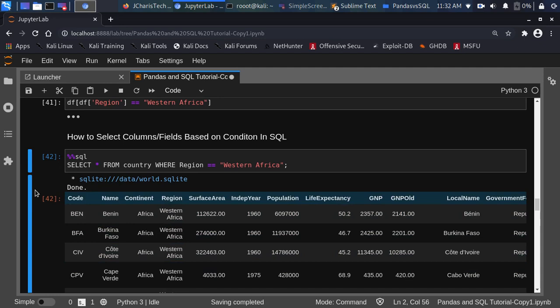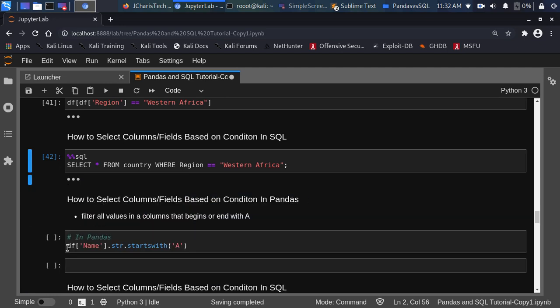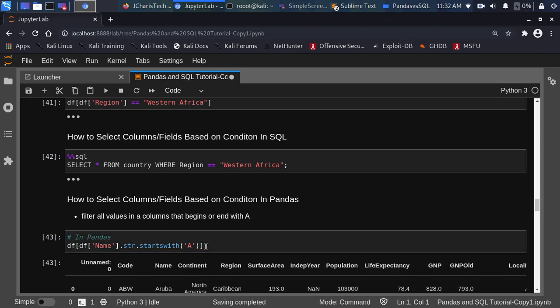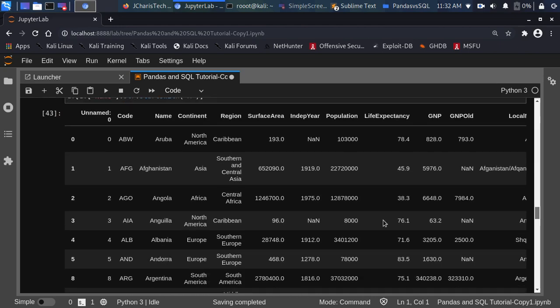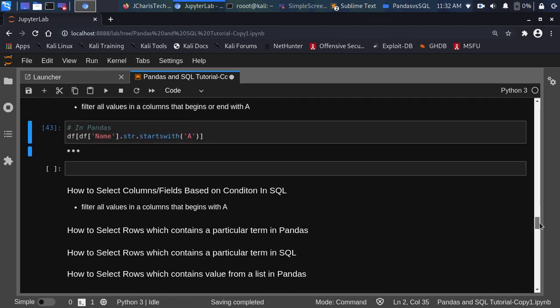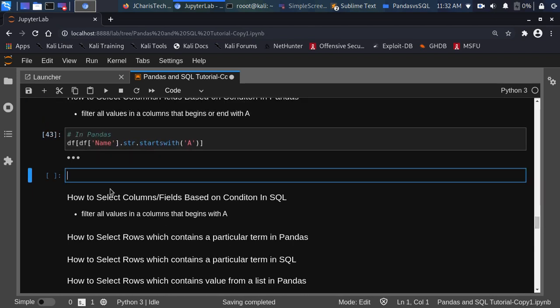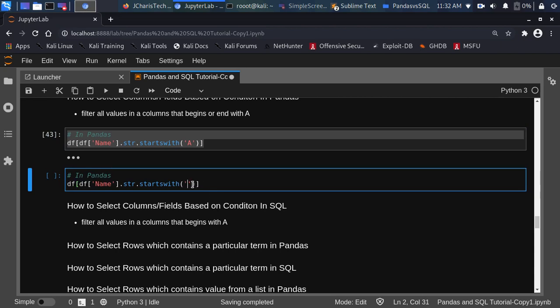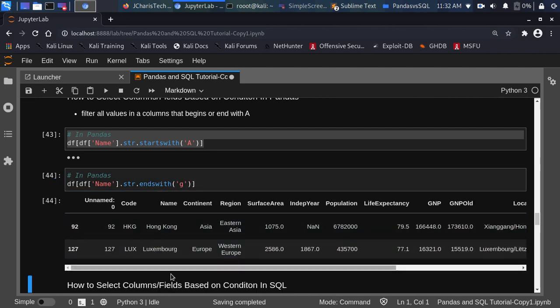These ones are just B, but if any of the countries start with A, I'm going to pick only that one out. This is very useful, a very powerful tool. So all the countries that start with A are going to be returned here. The same way I can also do it for SQL. In case I also want to get all of them that end with a particular value, let's say ends with G, just Hong Kong and Luxembourg. So this is a simple way you can use to manipulate the data.